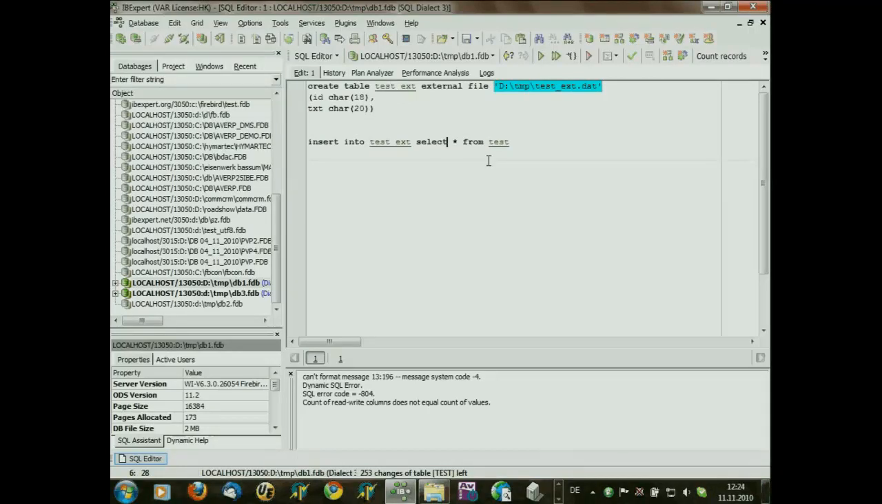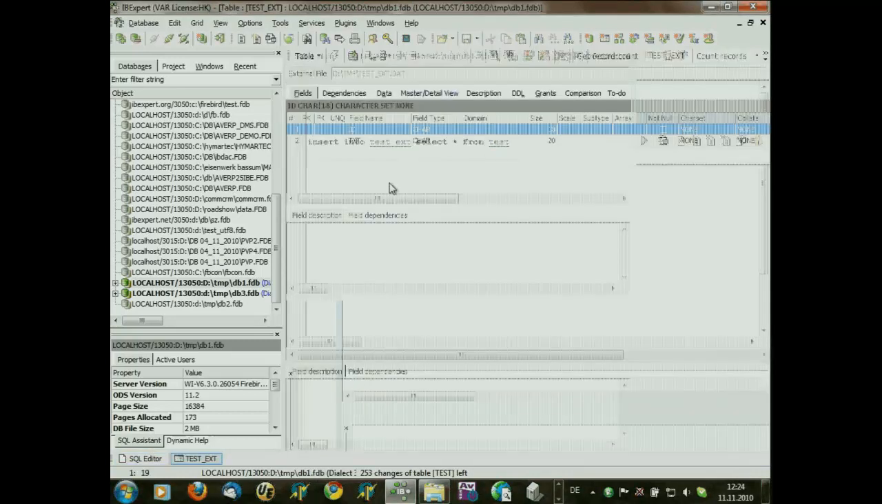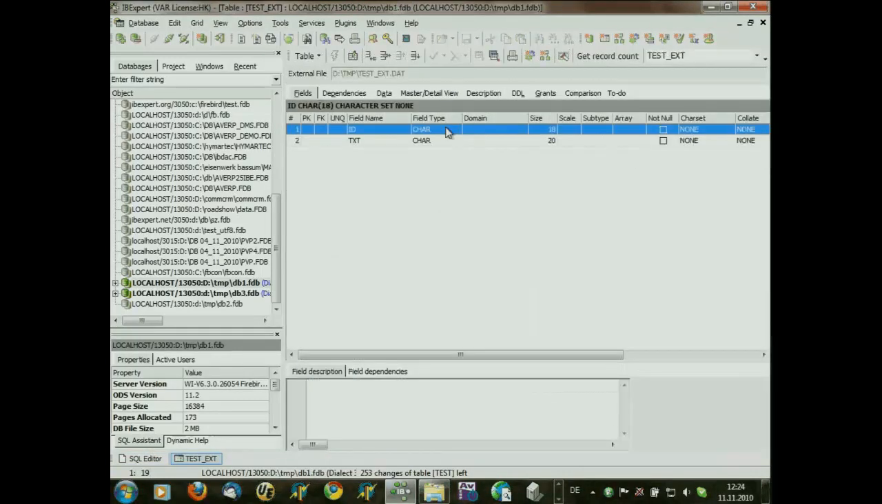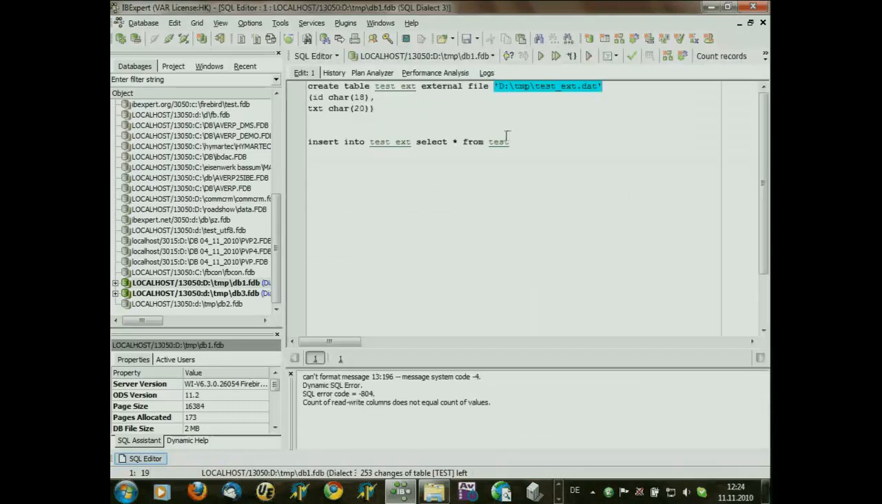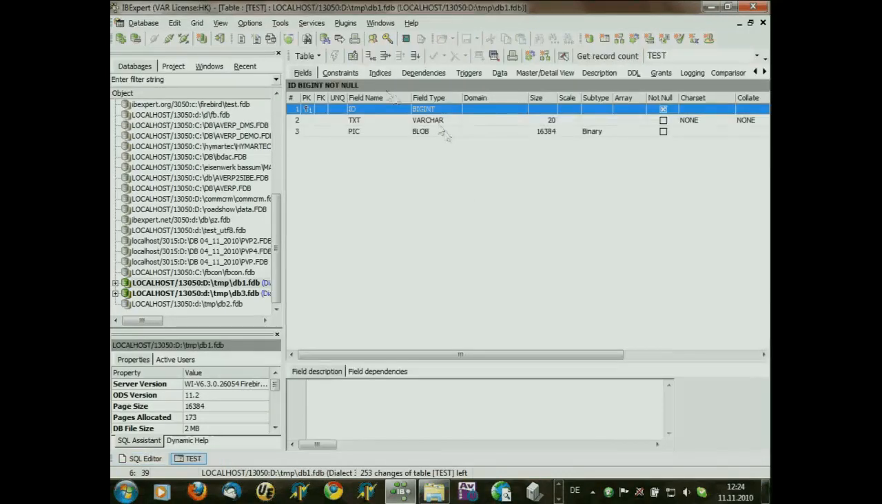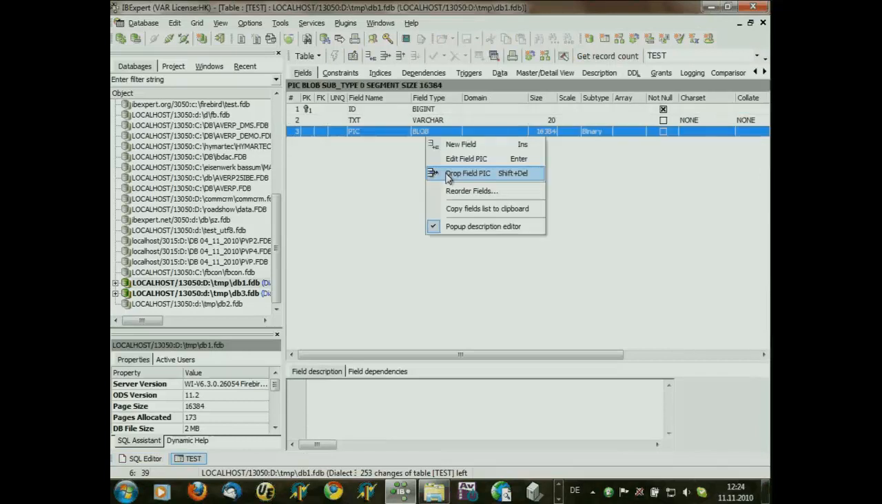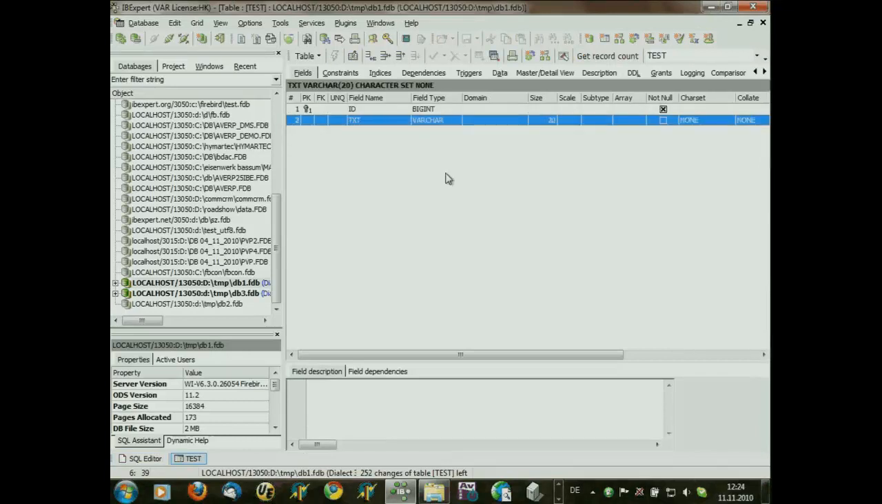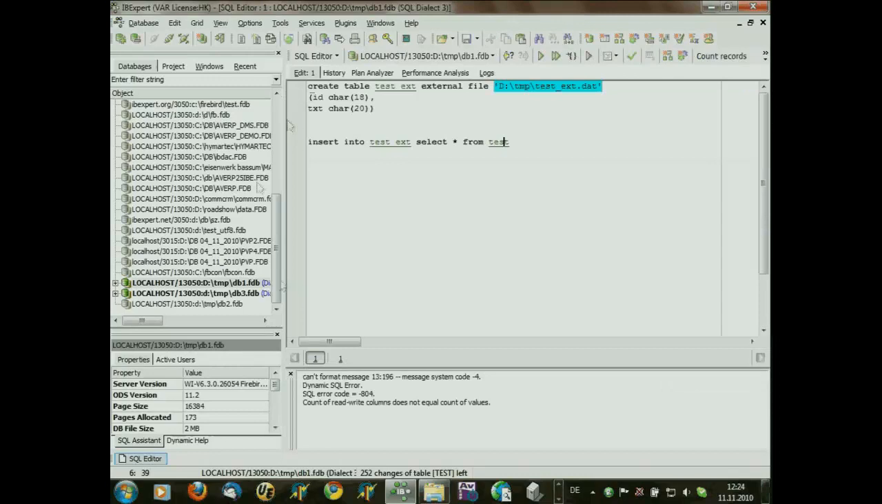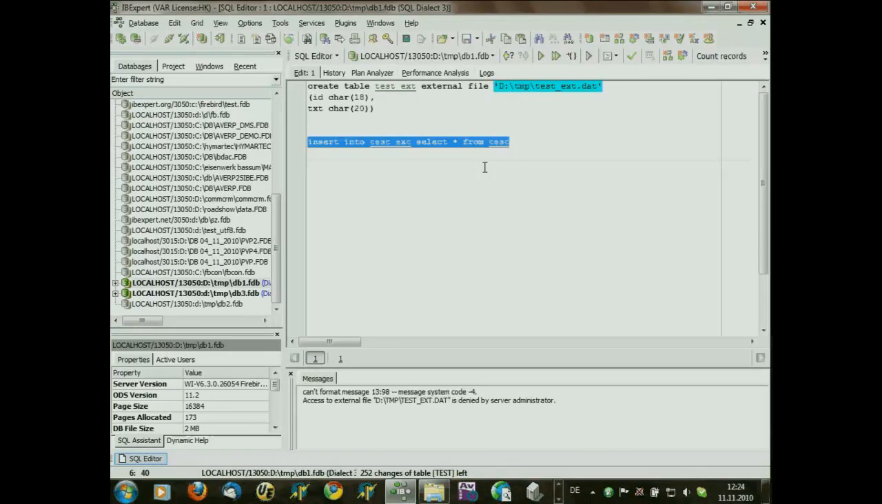Test has entered into text ext. This is text ext has the following thing, and here we have the blob column inside. I remove the blob column, and now the remaining part of the script should run. And now we have only the right thing.